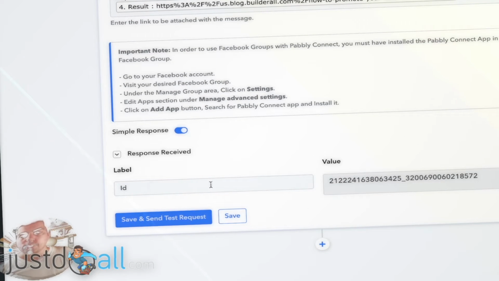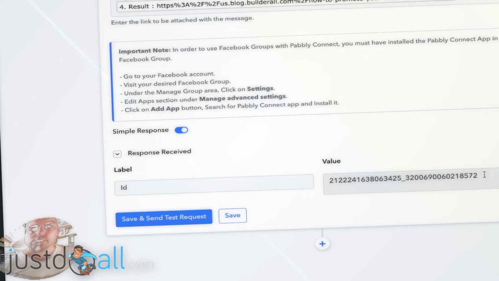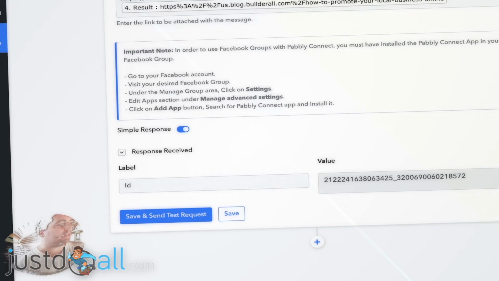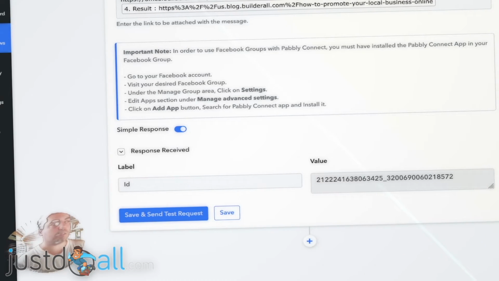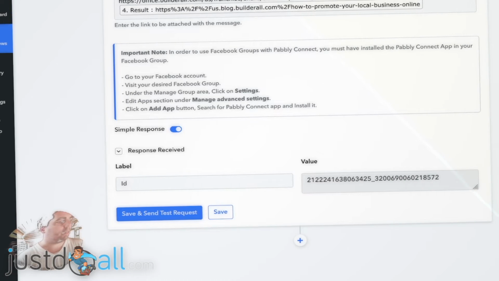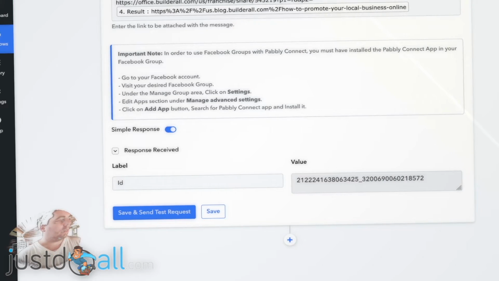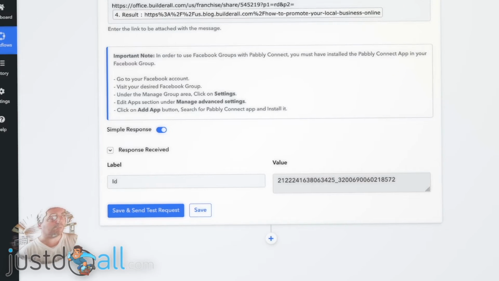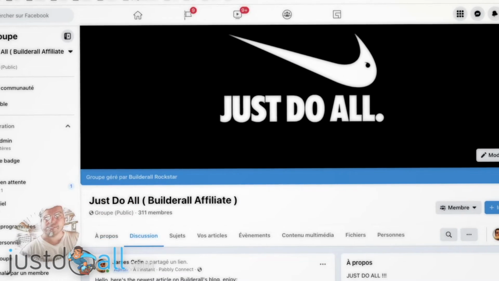So the answer to this is just an ID, and in fact it's the ID of the new post that has been created. So I will go to Facebook and see how this post looks, if it's correct. So it has worked. So I show you the post here.